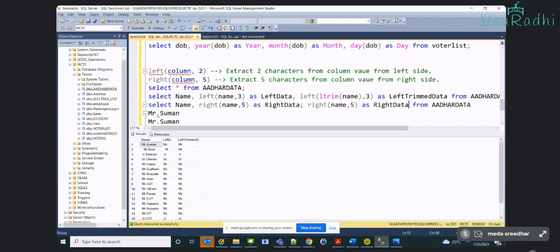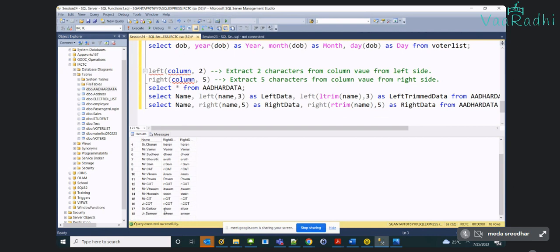Here also I'll try to apply. Which trim do I have to apply here when I use the right function? RTRIM I have to apply, on my name column. Let's see. From the right side, without applying RTRIM, I am seeing only UMAN. After applying RTRIM, I am getting SUMAN correctly. And see here, guys, are we seeing full names extracted correctly from the right side? No. See here, Senior Gafur. Here the expected one is Gafur, but we are getting only AFOR, which is incorrect, right?